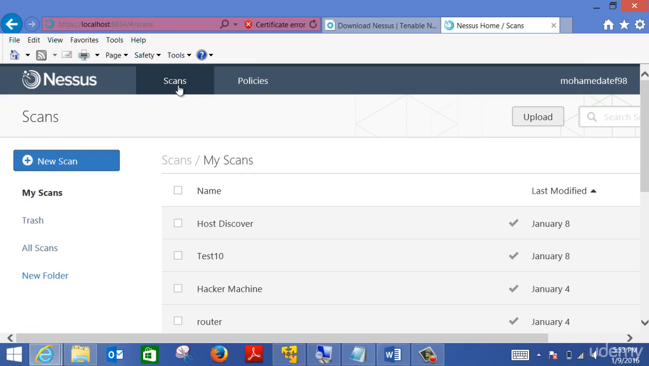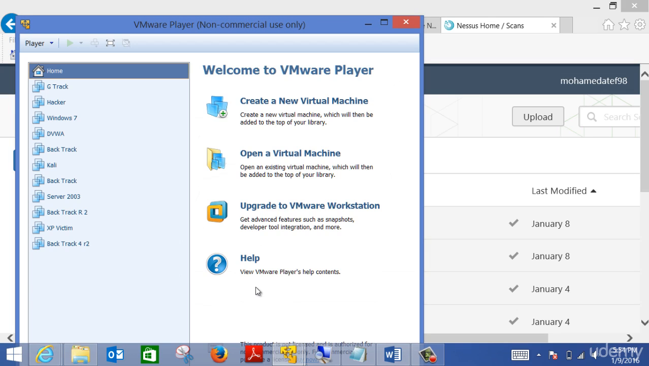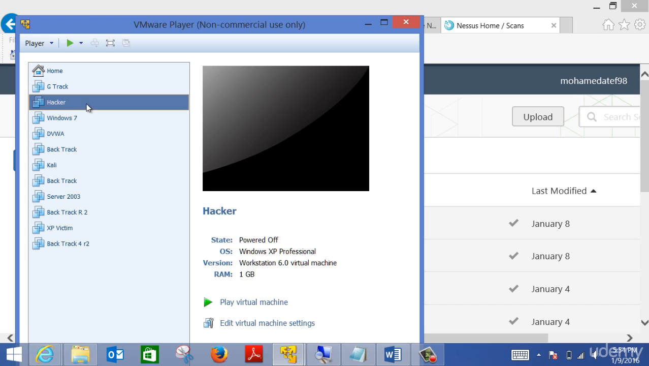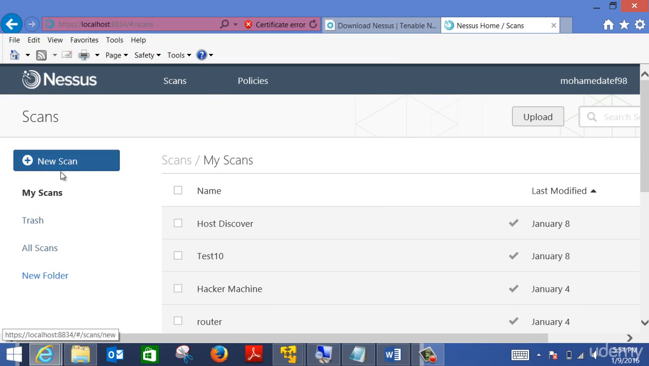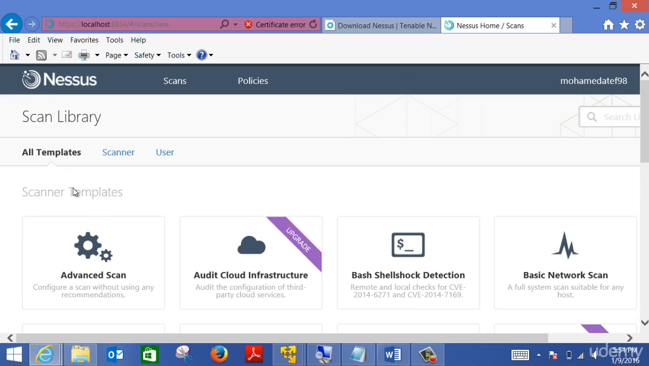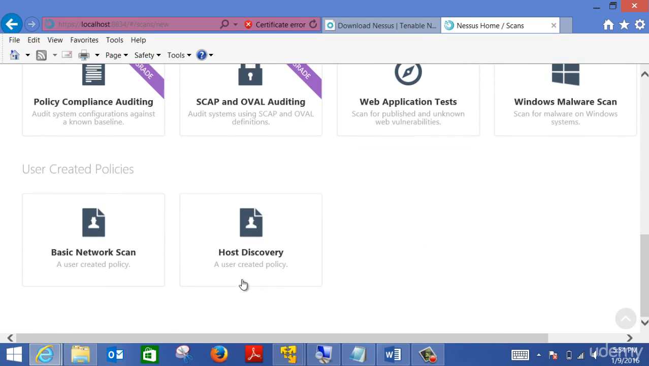Then you can go to scan, and for this I just need to open a machine. Let me open this machine, for instance. Okay. On scan, you click on new scan, and you're going to find here the policies that you created. I'm going to choose basic network policy.